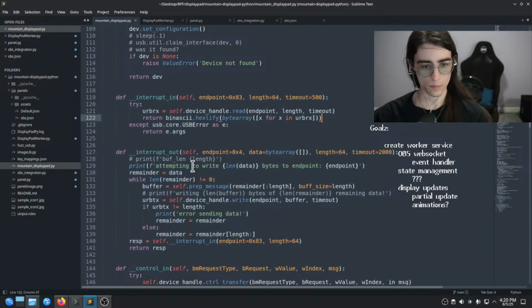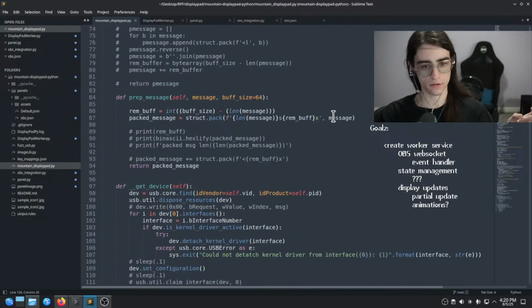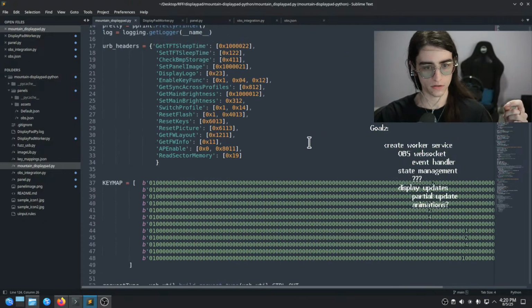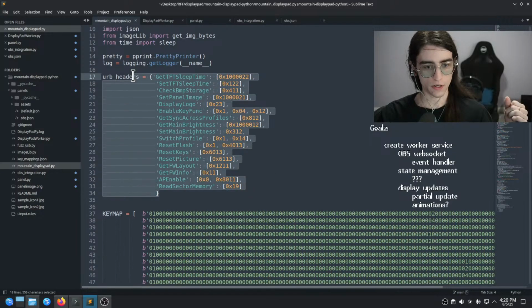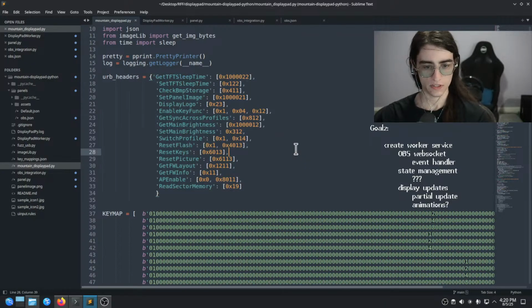We've got our interrupt in and our interrupt out functions, and these basically send USB interrupt messages. And the device expects messages that are 1024 bytes in size. So we basically set up a 1024 byte array, and then we stick these headers at the front, these little guys. We set these header values at the front of that 1024 byte message, and then we stack our data into those messages.